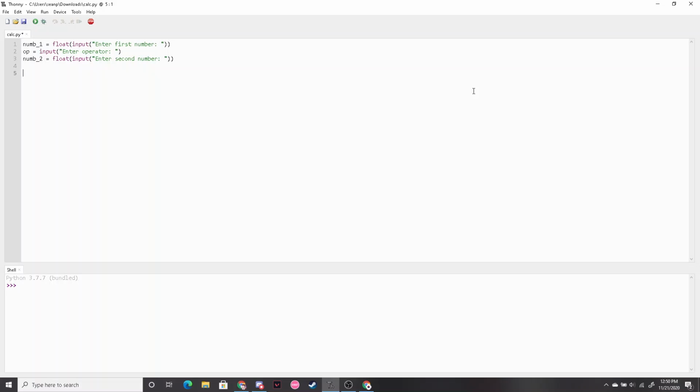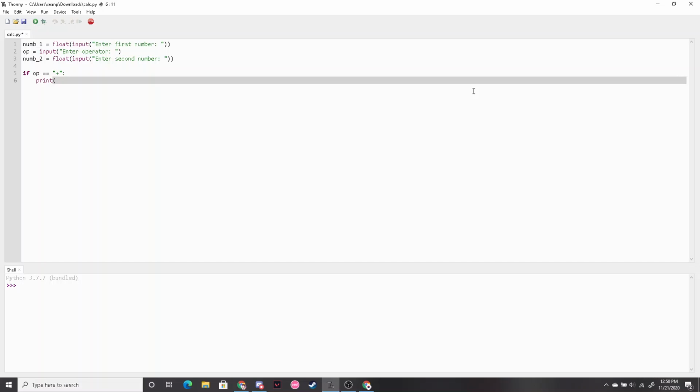Now this is where we're going to create if statements to show different outcomes based on what the user puts. So first we'll do an addition one. So let's do if the operator symbol is equal to plus, then we're going to print num1, and then we're going to add it to num2.